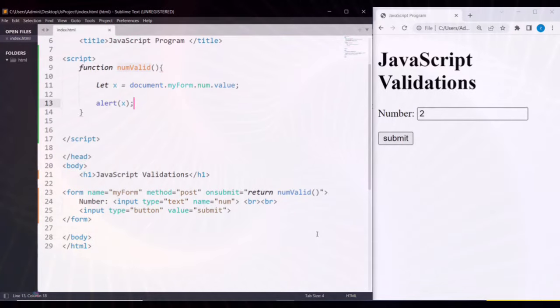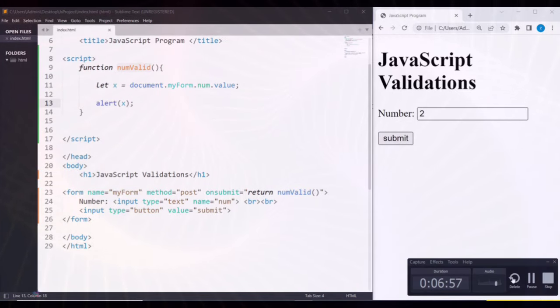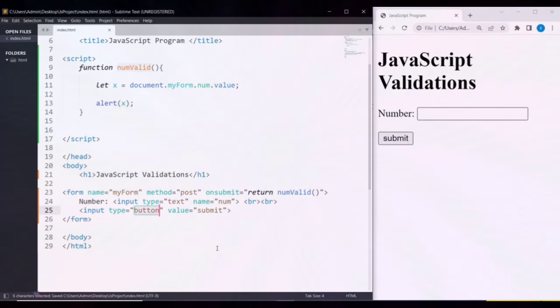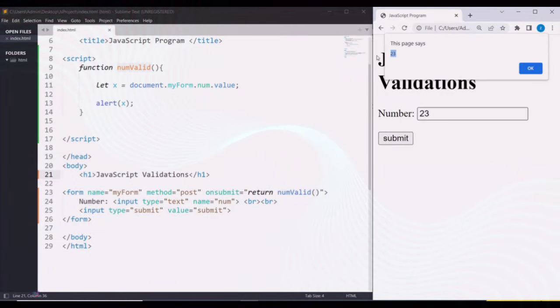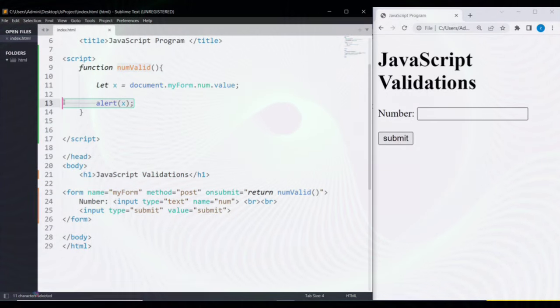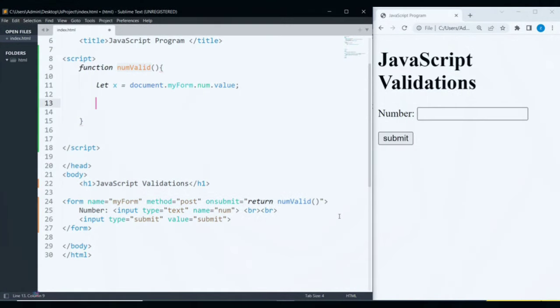Now, let me verify. So let's check here. The button we have written, replace it with submit. Everything would be done now. Submit. If I give 23, we are receiving 23 as an alert. So once x receives the data input from the text box, we are able to see the alert on x.